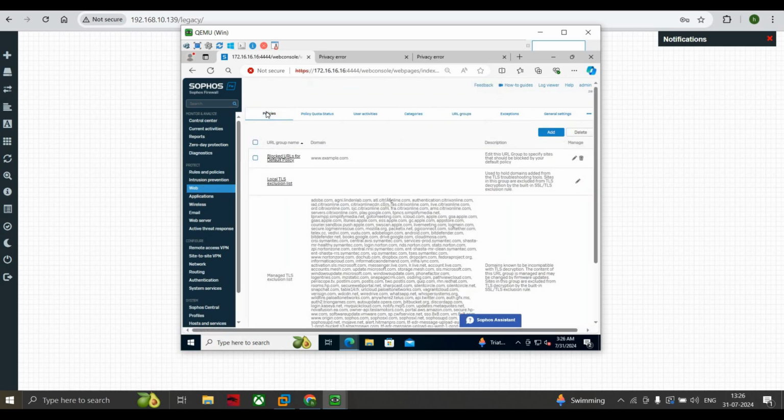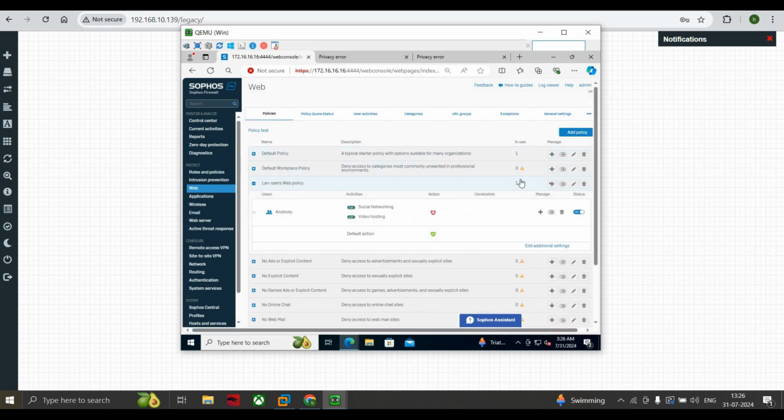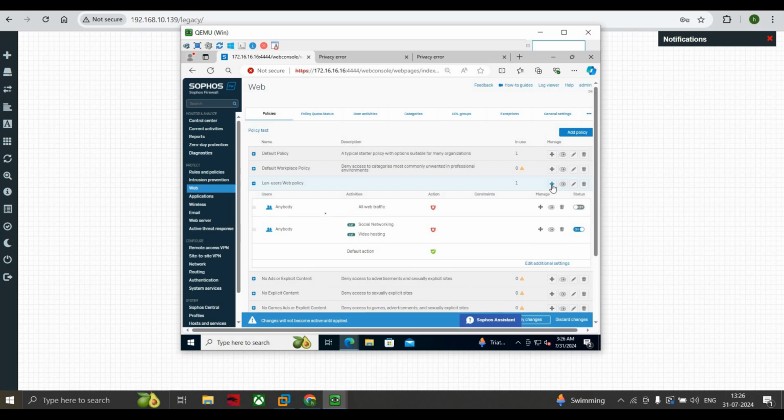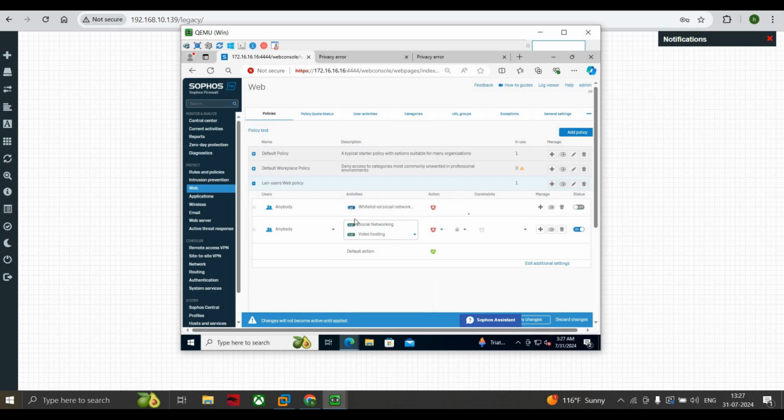Now go to policies, select the web policy that you have created. Now add one rule, click on plus. Here you can see anybody. Just remove this all web traffic, go to this drop down and select URL group, because we have created the group in URL group. We selected whitelisted social networking websites, and we just add this item and it's done.